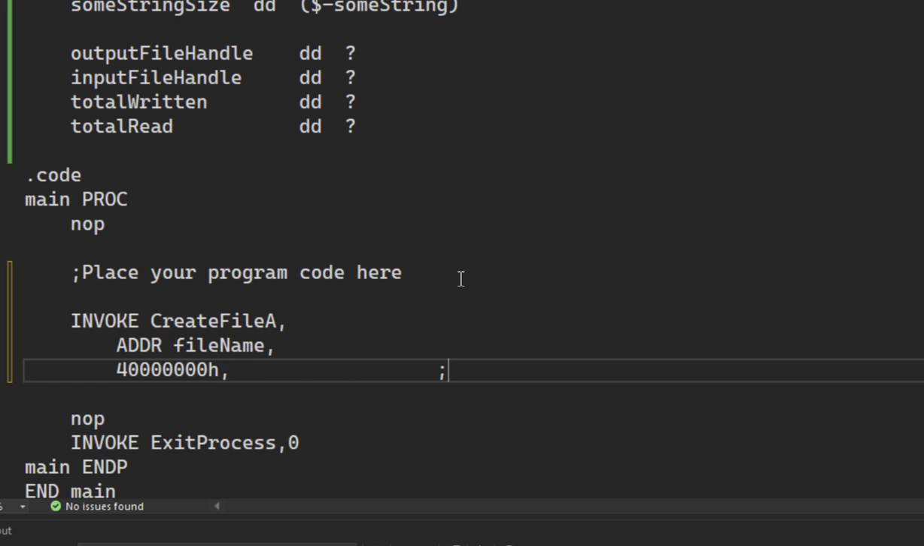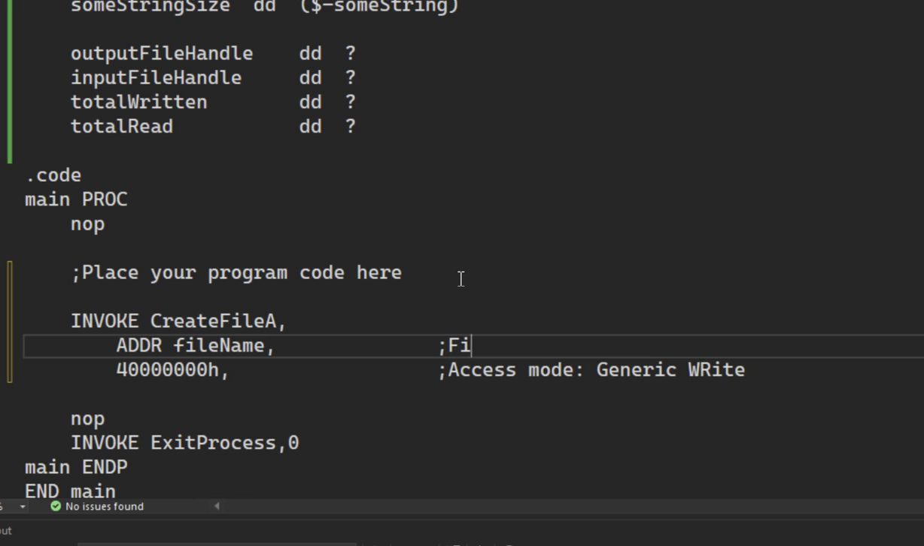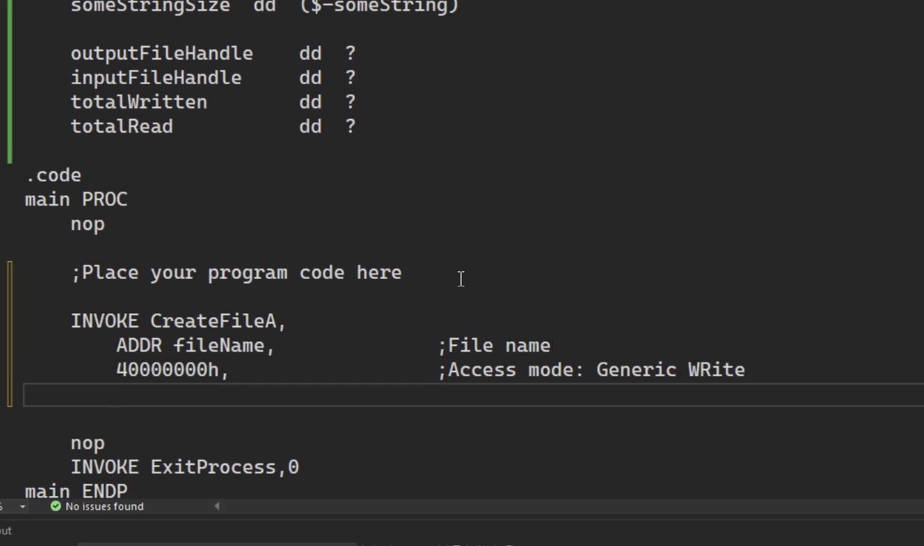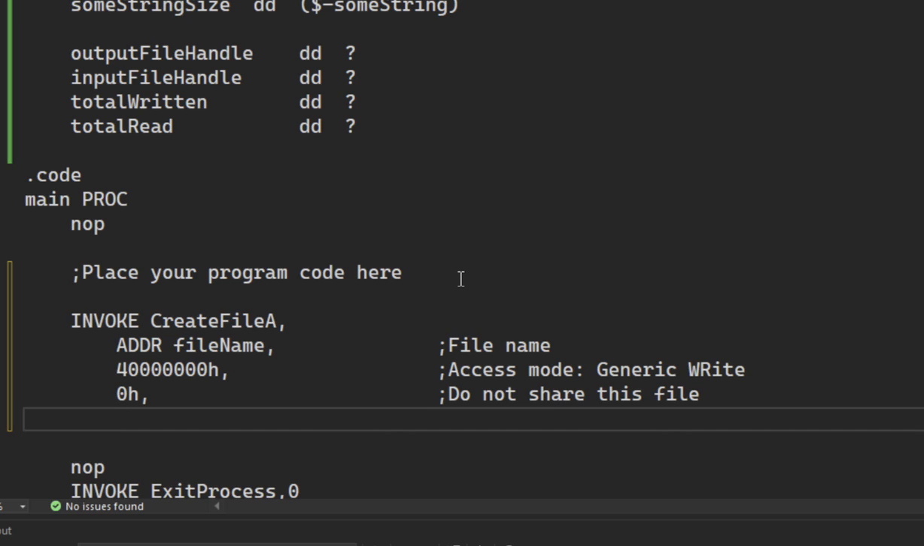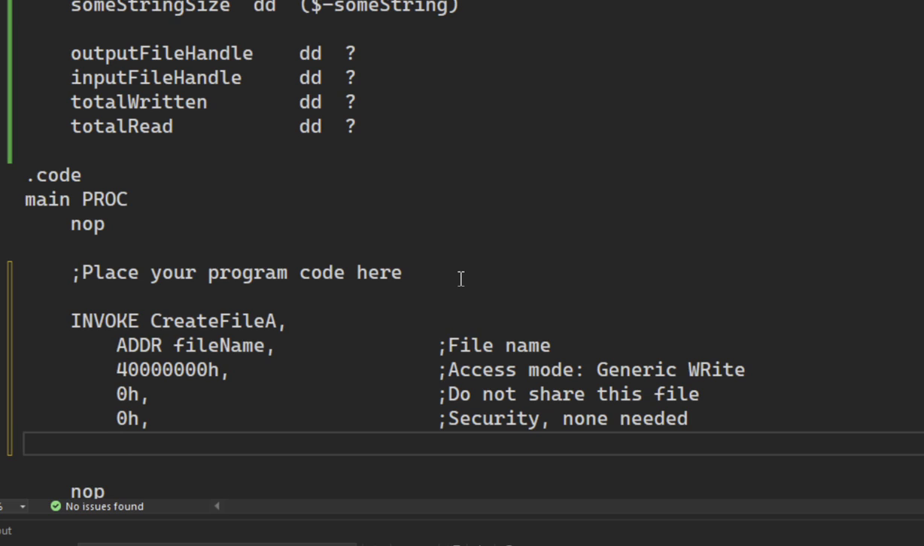And this is the accessMode, which is generic write. And this one right here is the fileName. So I'll put these values either in the video when I produce it or as notes. Okay, so that's the access mode. Then we're going to say 0h. This is do not share. Then we're going to put in another 0h, and that is security, none needed. We're not going to really do much with security.